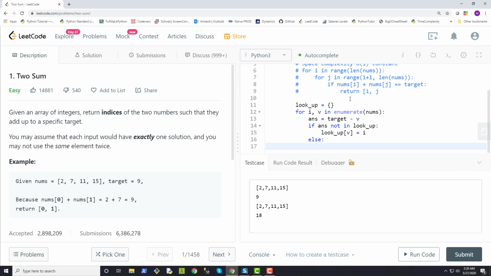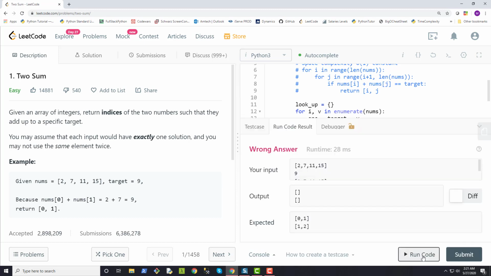At that point we're just going to return it immediately, which is a list that has the lookup for the key of the answer, and then whatever i is. And I believe that should be it. Let's go ahead and run this code to make sure it works. Oh, okay, so it's outputting nothing.